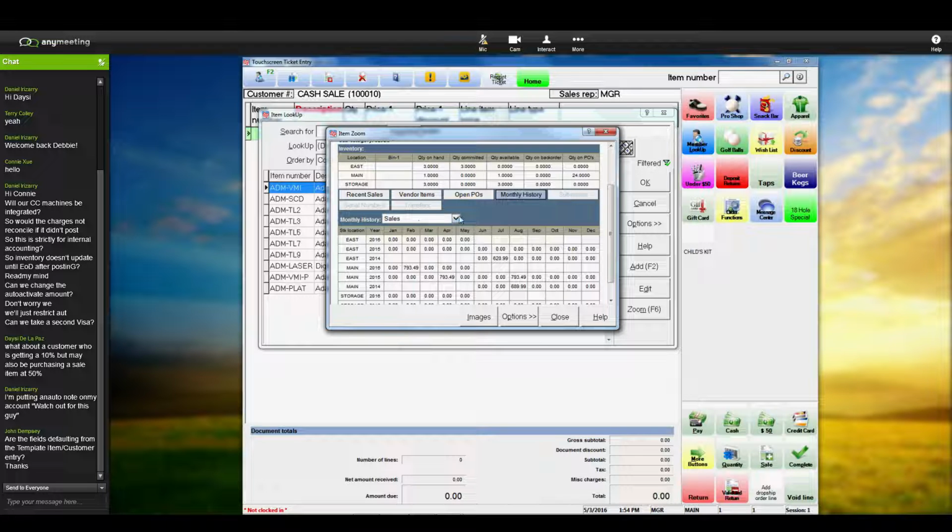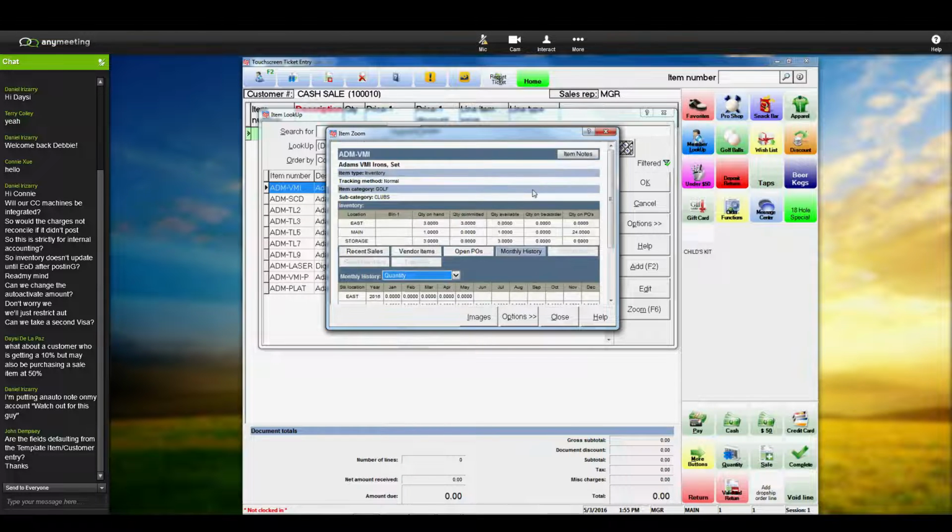This is showing me sales, dollar amount. I can look at quantities that were sold in each location. Mine is showing each location. You don't have to have yours show each location. So there's a lot of information under the Zoom, and it's the same with customers. There's a lot of information under the Zoom on the customer that you may need while you're in point of sale at the spur of the moment.